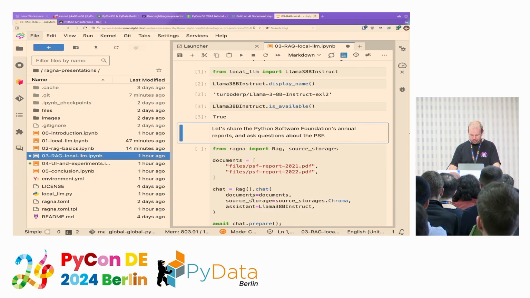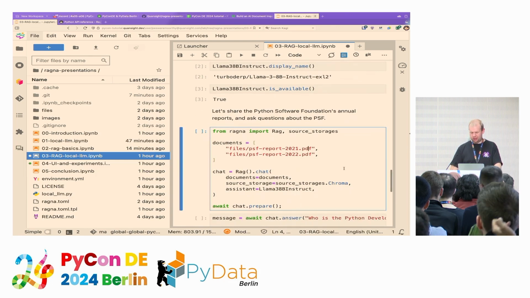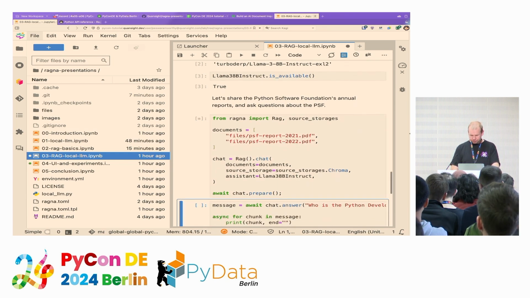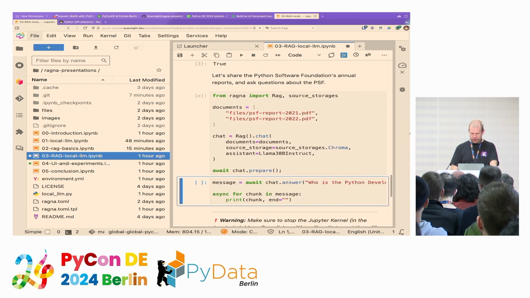Okay, and from here on, we can use basically the same pattern that we saw in our last notebook. We're just going to provide a few documents. We're going to start a chat, and instead of using the built-in GPT 3.5 or GPT 4, we are now using the one that we have just implemented. And now we can do exactly the thing that we have done before.